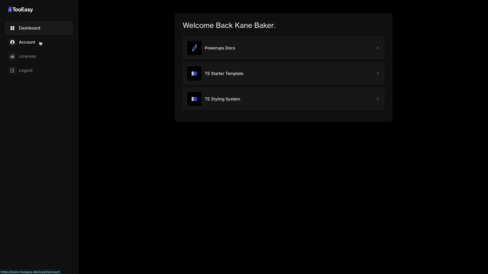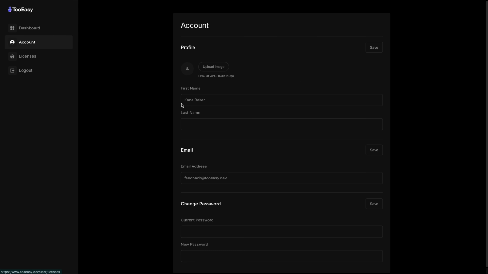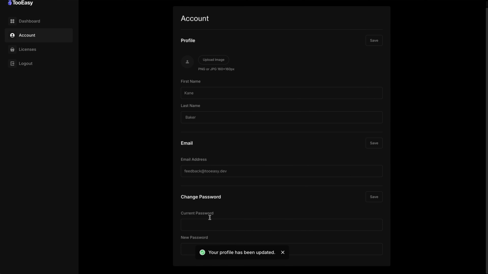Now, on the left-hand side, we can navigate to our account settings. So, we can add our last and first name. You can see that I've accidentally put the full name in there instead of the single name. So I'll just fix that and hit save. We can also add an image, among some other things there.